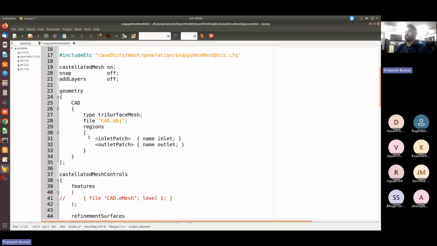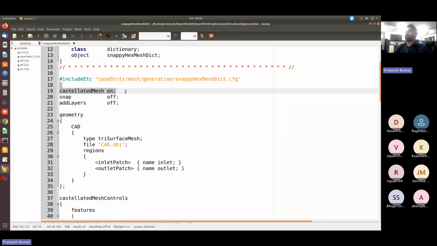Some of the idea you can see here, that these are the parameters: this snap is one parameter, and this addLayers is another parameter.